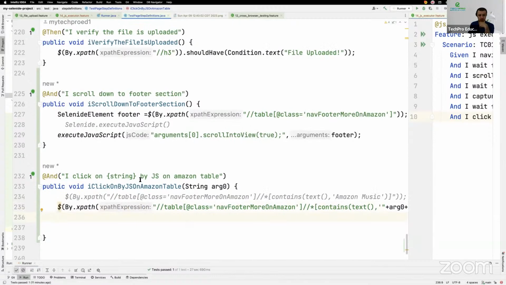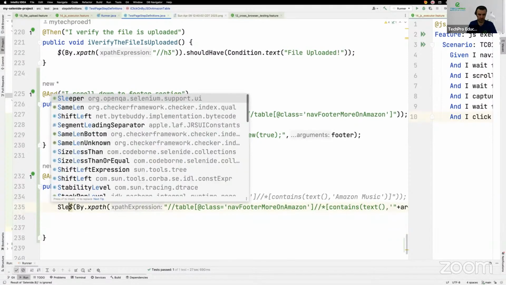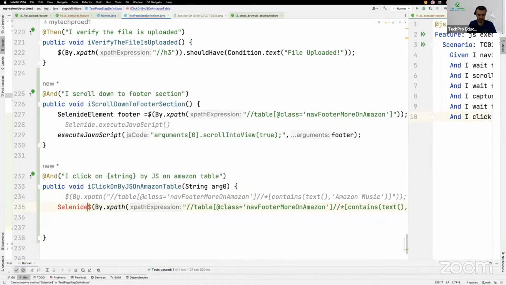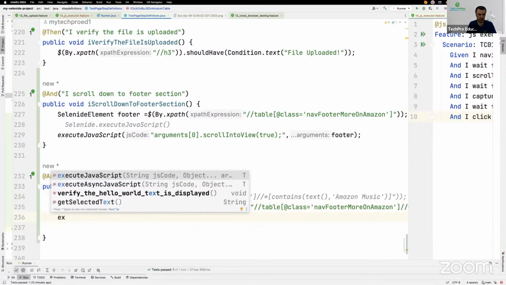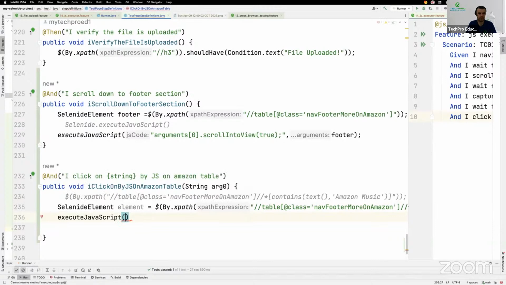So now how can I click? That was just the XPath. We talked a bit more about that because it was important. Now I'm going to click on this element using the XPath. So let me put it in a Selenide element. Element is equal to that. And I'm going to, again, use execute script, execute JavaScript.